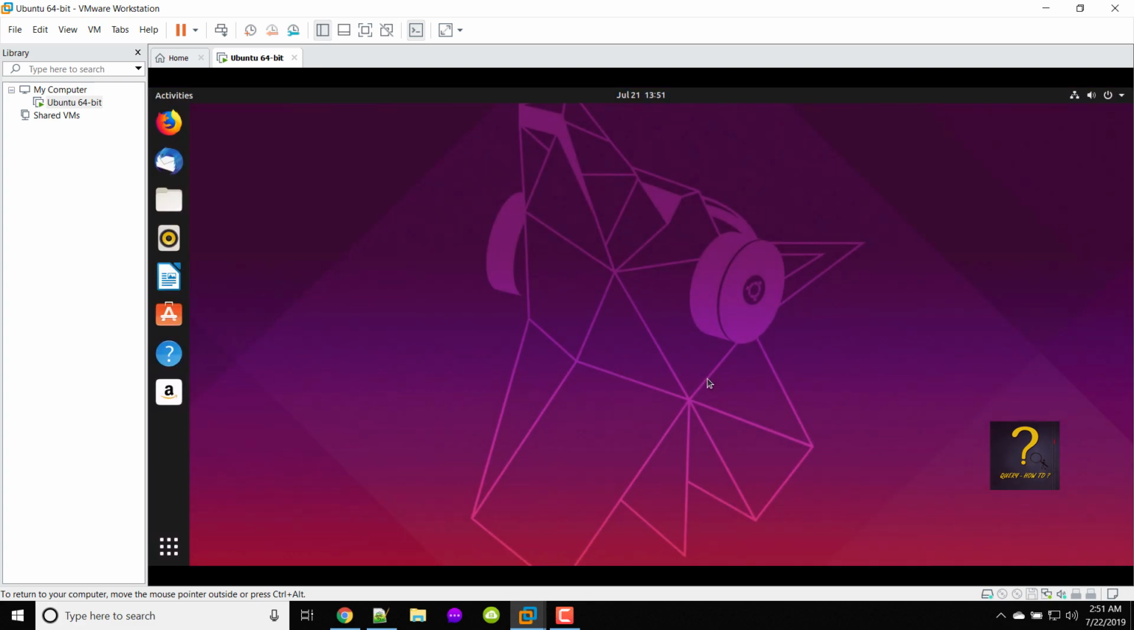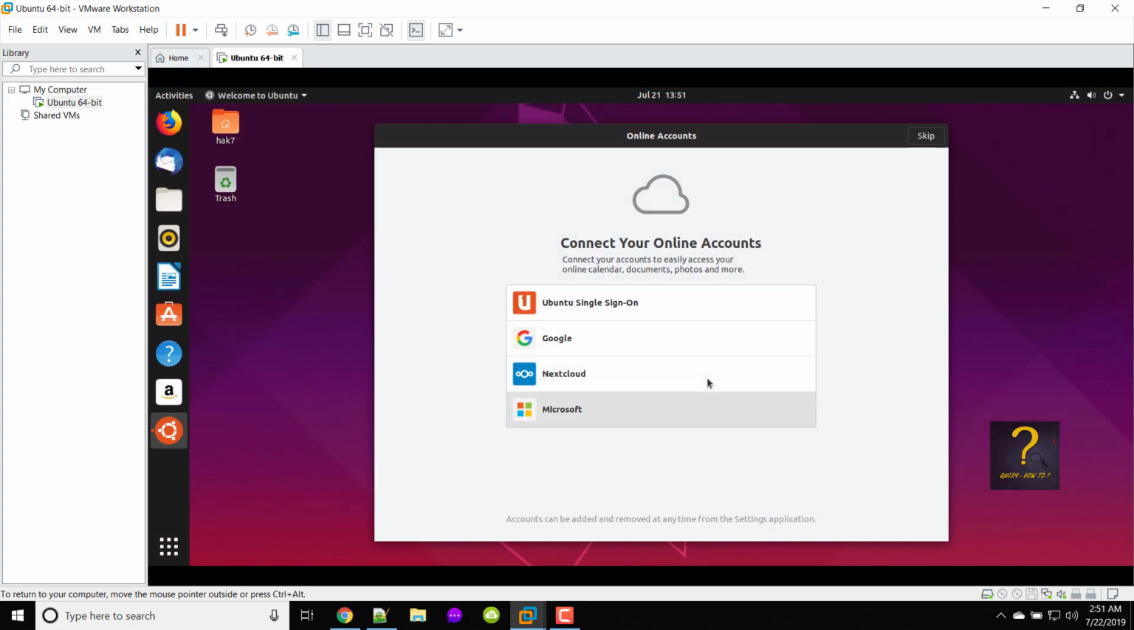So let's click on our username, put in our password. Click on sign in. If VMware tools have been installed, then we should get a full screen. I don't know why it's taking so long. Oh, here we are.